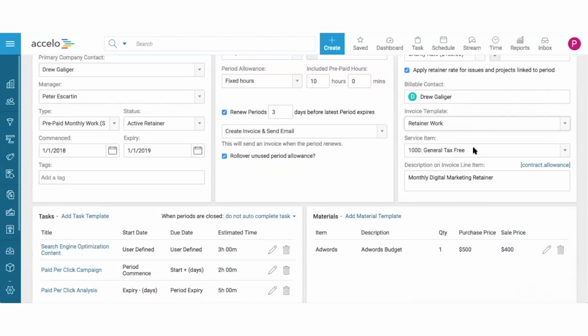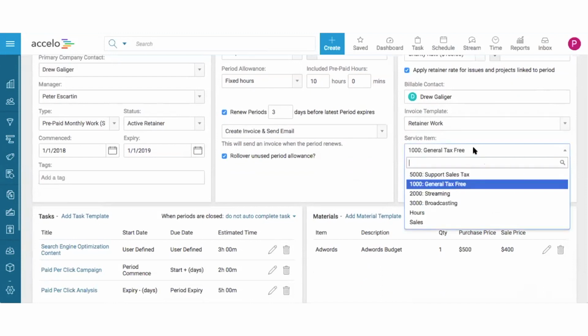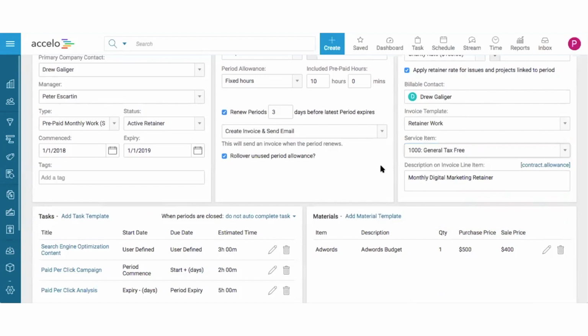Next, you have service item. Now, I'm sure a lot of you use different service items, and this is to make sure that the revenue generated on this account gets allotted to the correct account ledger within your chart of accounts. The way we pull your service items in are from your accounting platform, so whether they be Xero or QuickBooks Online, that's where we get that information from. So I went ahead and selected account 1000, general tax-free. Lastly, I've got my description on invoice line item here. This is just how this line item will appear on the invoice when I send it to my client.